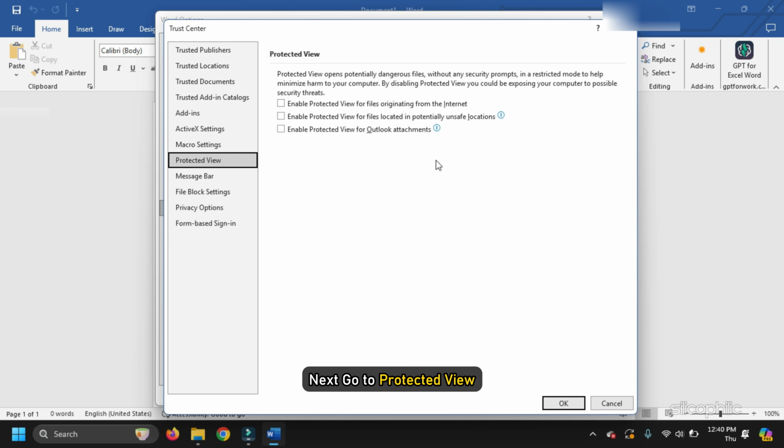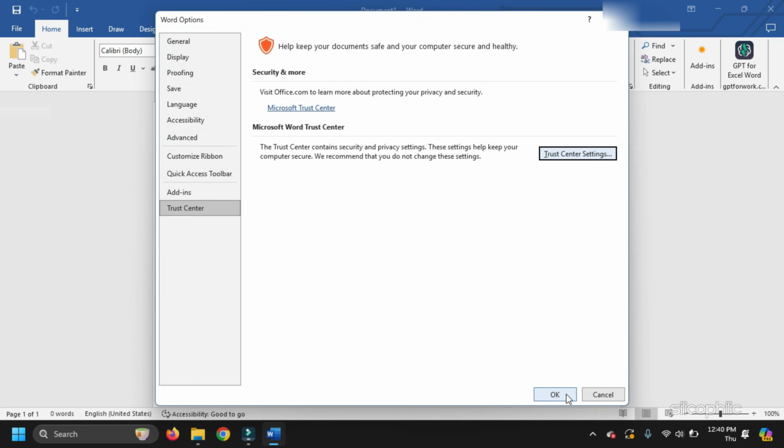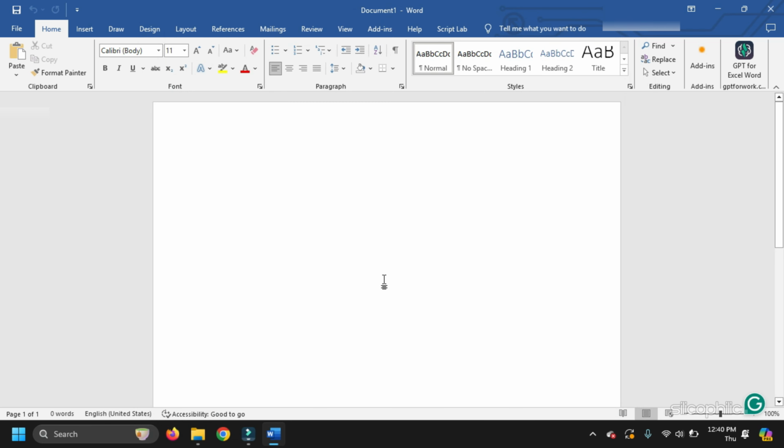Next, go to Protected View. Uncheck the box for Enable Protected View for files originating from the Internet. Click OK. Close down Word and check again.